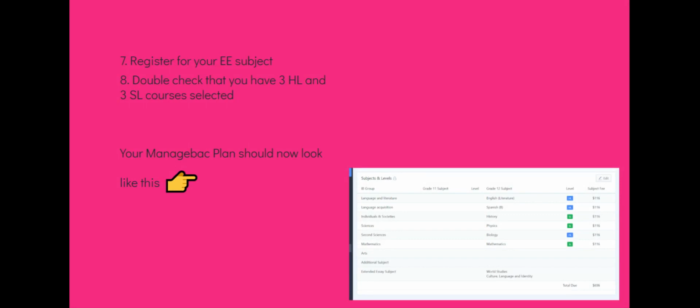Double check at the end that you have registered for 3 HL and 3 SL courses, and your ManageBac plan should now look like this screen. So I can see that there are 3 blue squares indicating HL courses, 3 blue squares indicating SL courses, and I have double checked that I'm enrolled in all the correct courses that match my schedule at school.